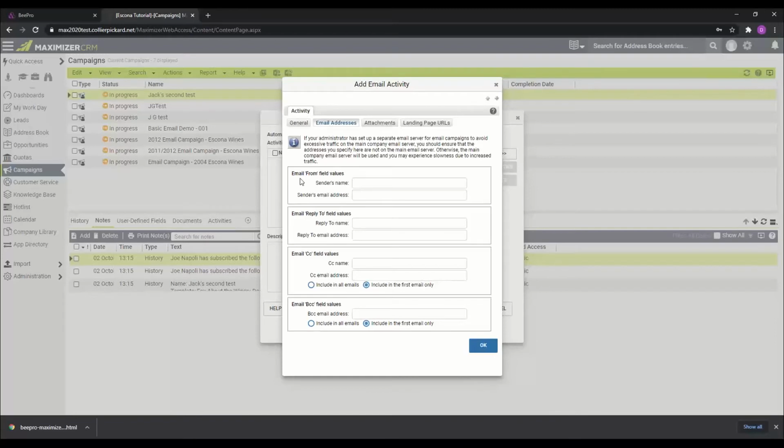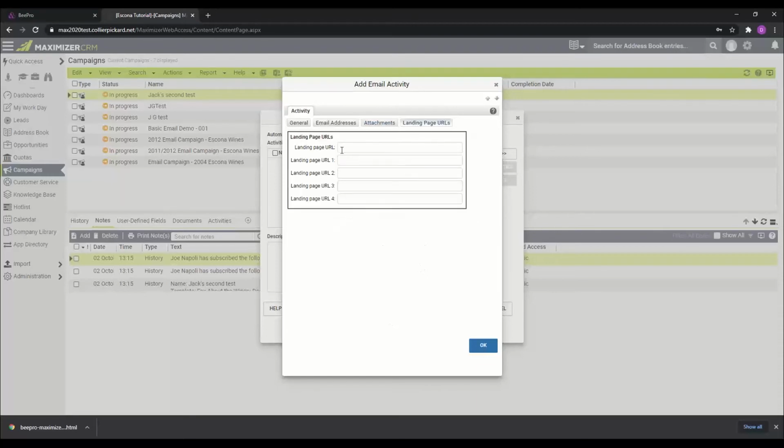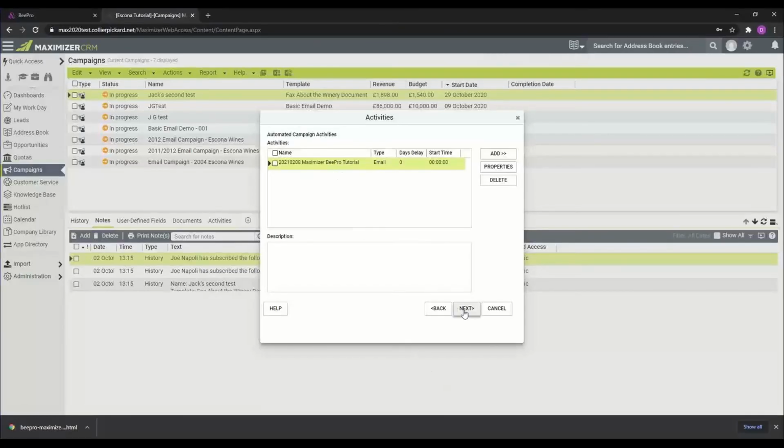Next, you want to set up the sender and the reply names. So let's just have this as sales@collierpickard.co.uk. Sender's name, Collier Picard, and the same below. If you have any attachments that you want to include in the email, you can put them here. And if you want to track any of the landing page URLs you have in your email, you can put them here. So we press OK. Here we have the email there.